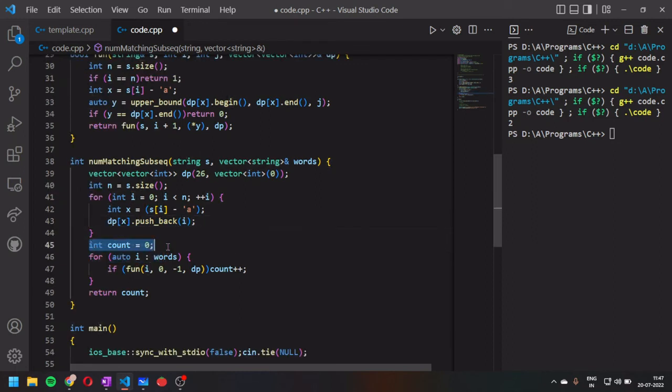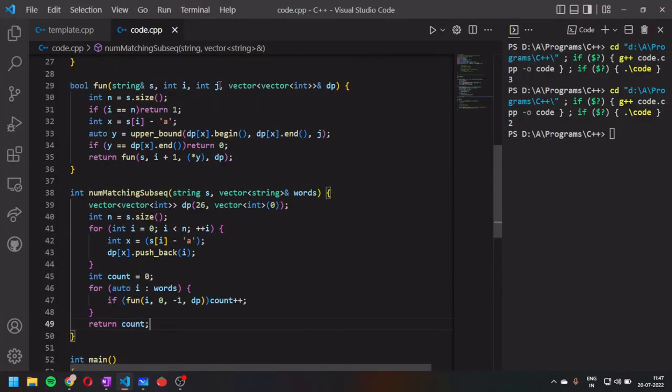After this I'm maintaining a count variable, and I am iterating over all the words. Every time we want to find an index which is just greater than j. We currently made j point at index -1, because the index which is just greater than -1 is 0, and we want to start from 0 only. That's why I have written this -1. And i is pointing towards the word which we want to check is a subsequence of our main string or not.